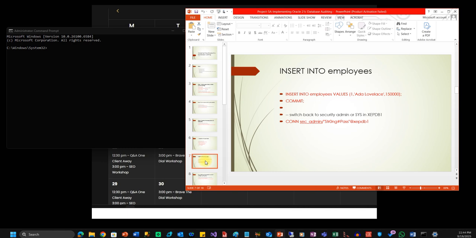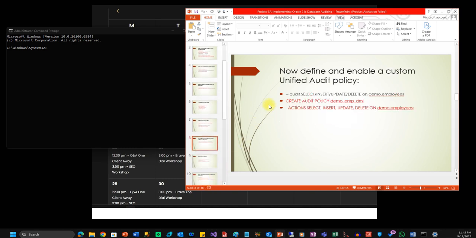Next is insert employee. Insert into employees the values 1, comma, single quote, Ada Lovelace, and then 150,000, commit, semicolon. And then connect security admin/strong password at XE pluggable database 1. Next is to define and enable the custom unified audit policy. Create audit policy demo_employee_dml, actions select, insert, update, delete on demo.employees.